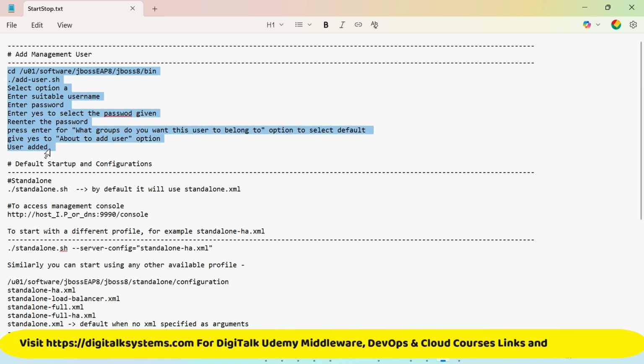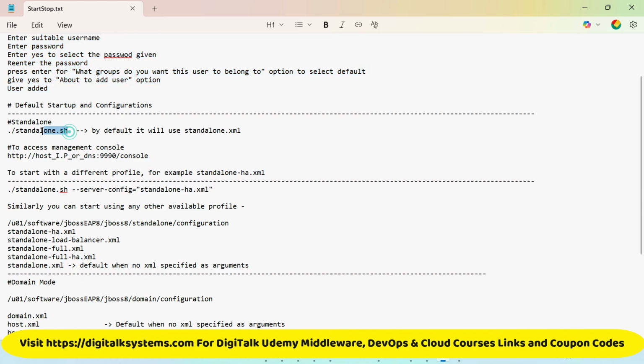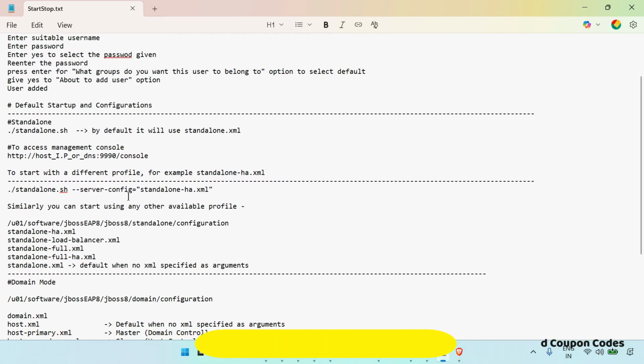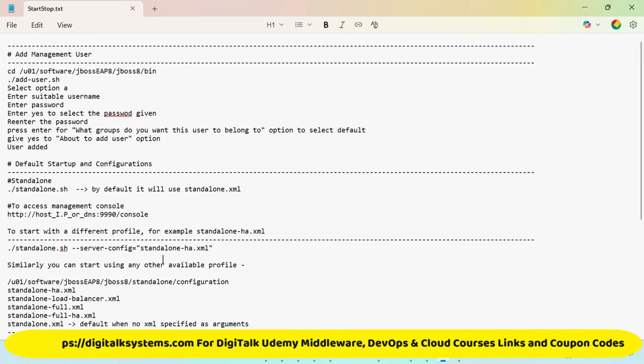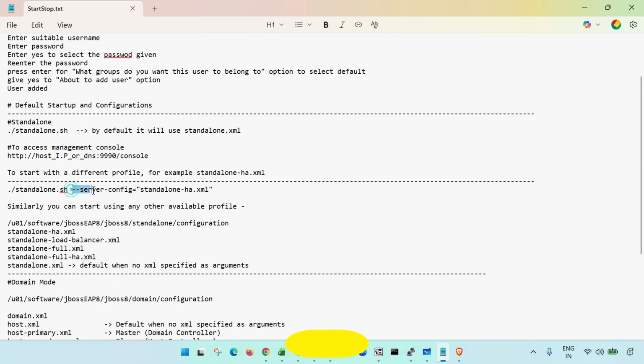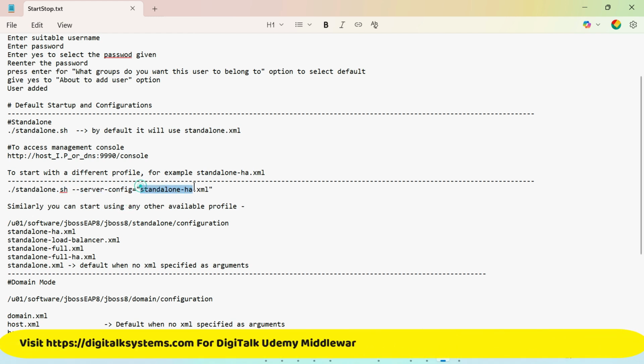Once the user is added, we use the script called standalone.sh to start the server in the standalone mode. And as I have explained in the previous sessions, we have different kinds of profiles based on the features that you would like to use in the JBoss instance. So we need to specify a particular profile during startup. The option to specify the profile during startup is the hyphen server hyphen config option.